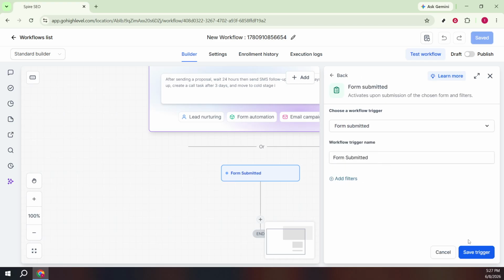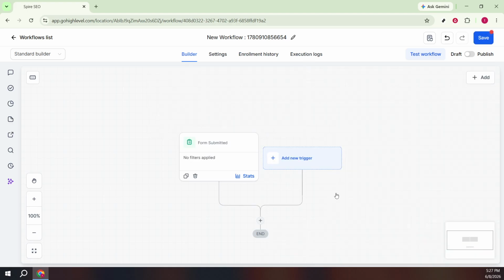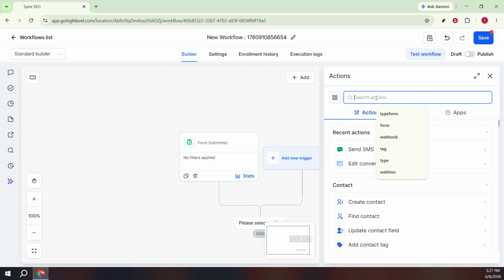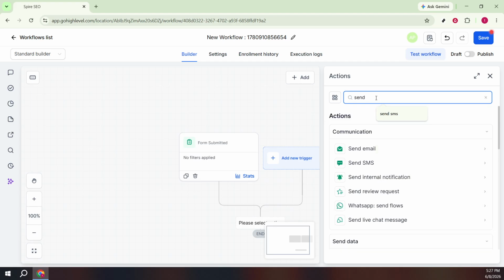Next, let's add the text message action. Click the plus icon beneath your new trigger to add the first step. In the action search, type Send SMS and choose Send SMS. This is the action that will send the actual text to you or your team.